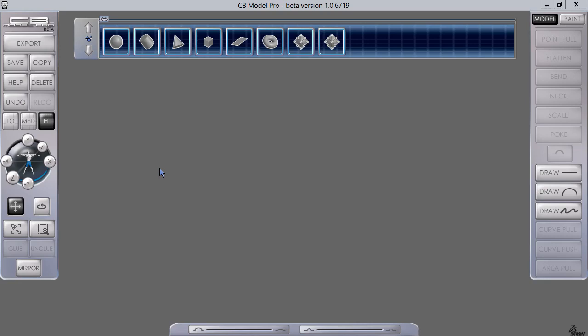Today I'm going to take the opportunity to show you a little bit older application for modeling. The main reason I wanted to show it to you is because the geometry that it exports works pretty well in Sculptris. So if you want to build a base mesh and then export it out and take it into Sculptris, it works really well. So anyway, this is CB Model Pro, and this is a beta version.